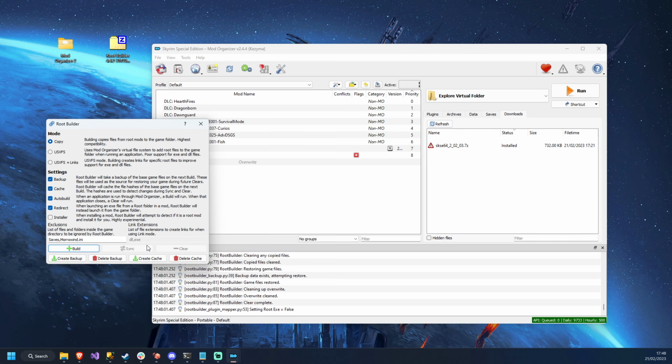Sync will be, so if you've got your files, you've already done a build, you've got files in your game folder, and say you've changed one of them and you want to sync back to Mod Organizer. So you've got an ENB with an ini file, and you change some of the ENB settings and you want to keep the build in place. You just want to quickly update the file in Mod Organizer. You can click sync to do that. Or when you clear, it will also run a sync.